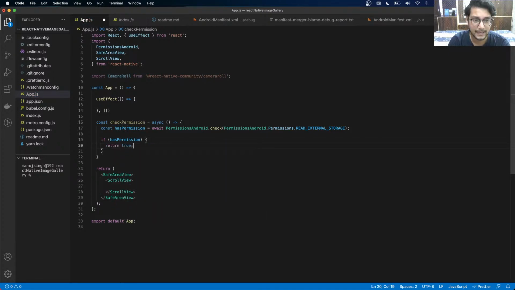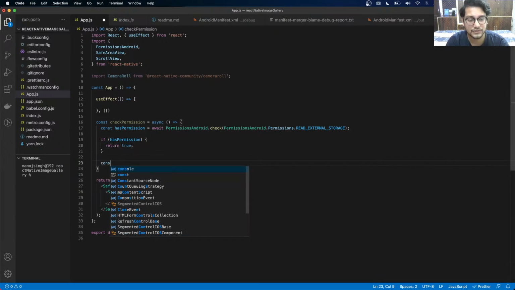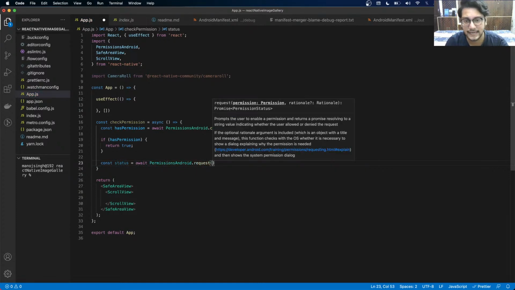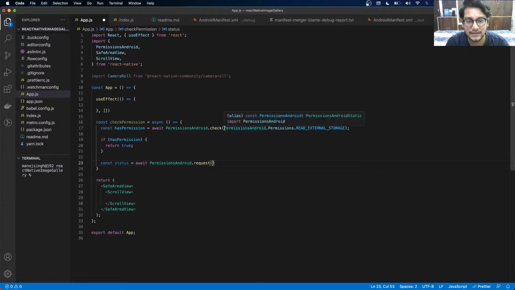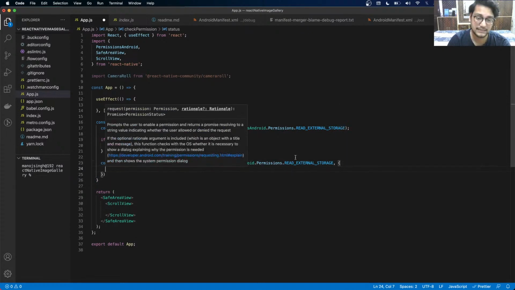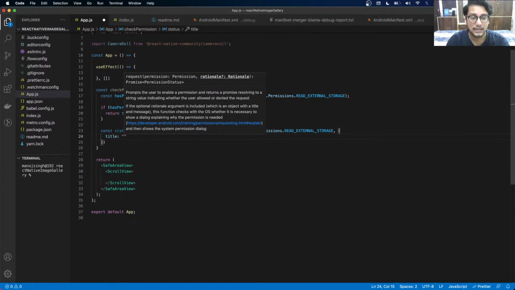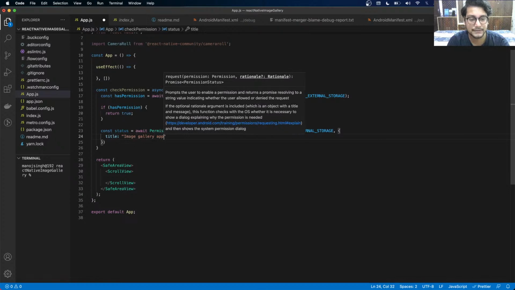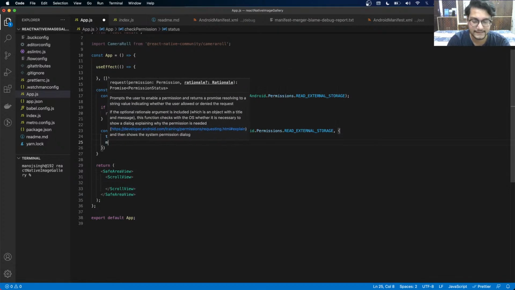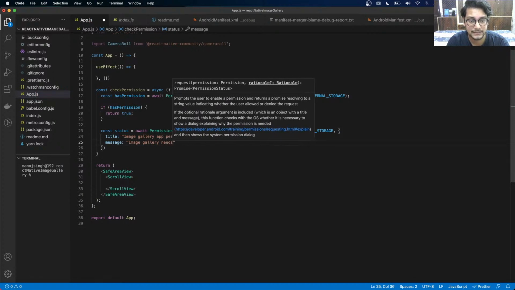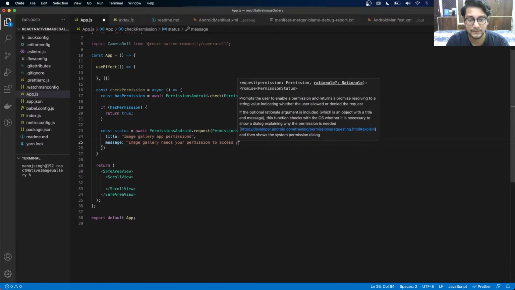If we don't have it, then request the permission, and how we're going to do that is const status equal to await PermissionsAndroid.request, and inside that I'm going to provide what kind of permission I'm asking for, which is READ_EXTERNAL_STORAGE. Then I can provide a title for the modal that will show up, which will ask the user to grant permission. For example, title: Image Gallery App permissions, and then message: Image gallery needs your permission to access your photos, for example.